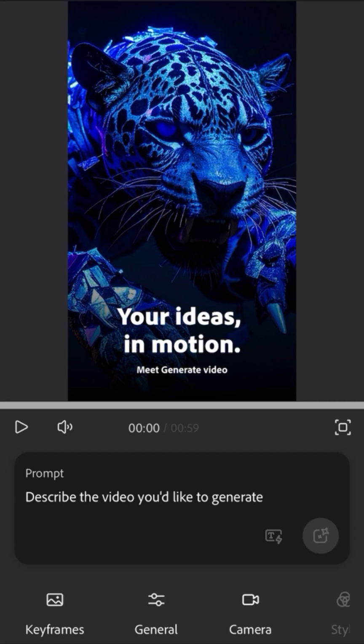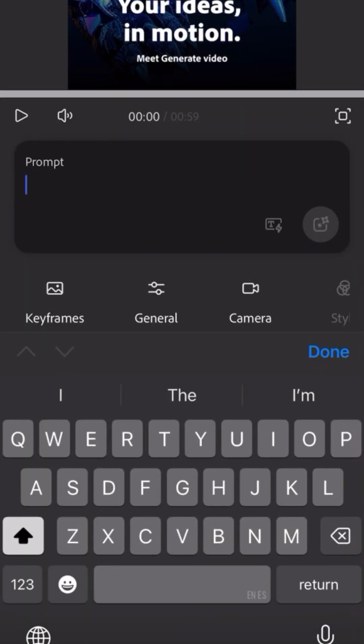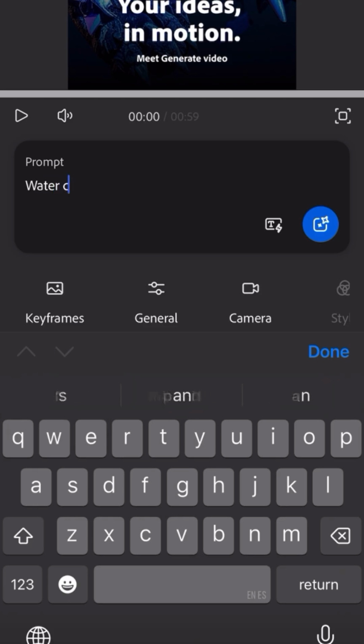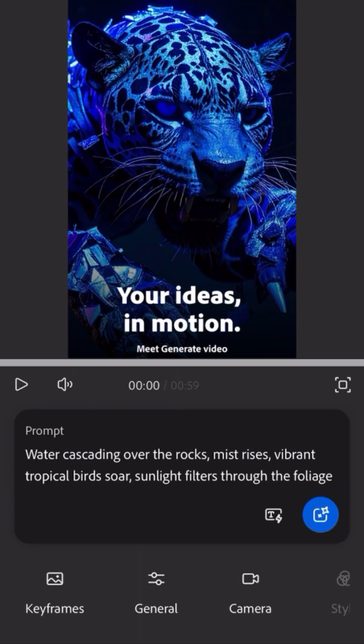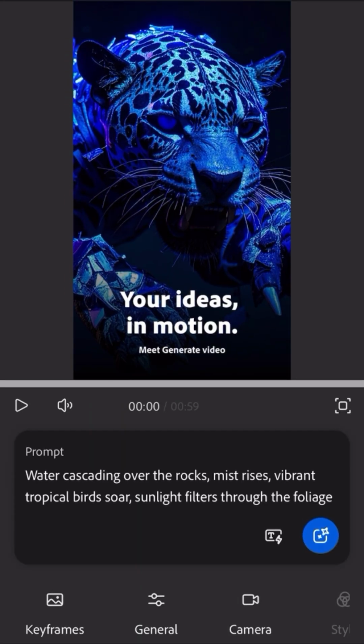So after adding your photo and selecting your settings, the next thing you'll need to do is add your text prompt. To add your prompt, simply select the description box in the center here and start typing it in. For my waterfall photo, let's see if AI can make the water cascade over the rocks, add rising mist, add vibrant tropical birds, and sunlight filtering through the foliage. That should be much more attention grabbing than a static image.